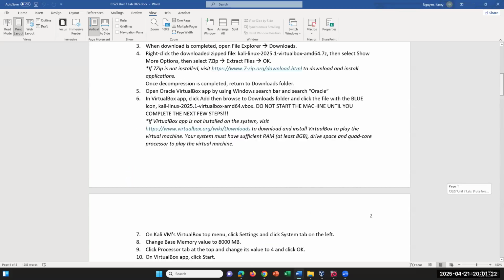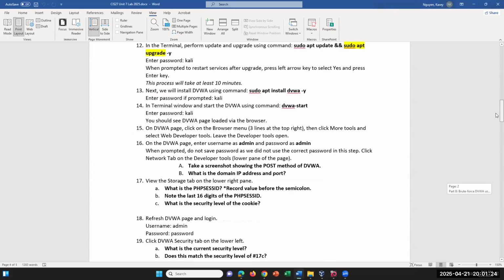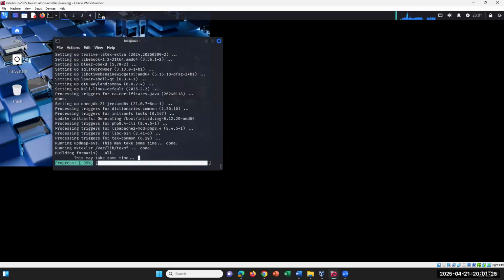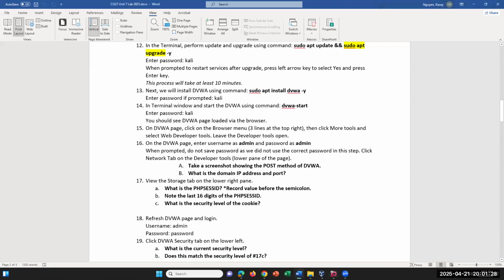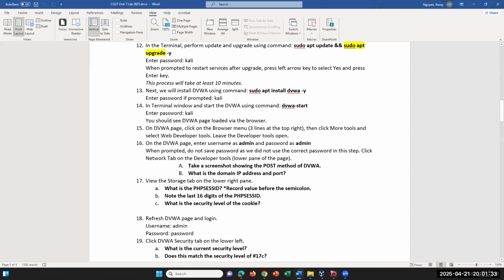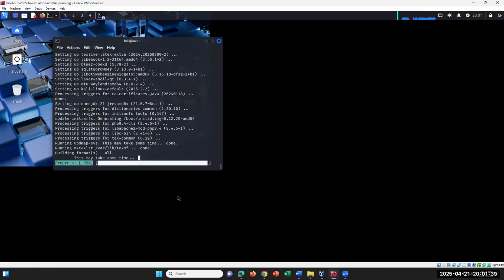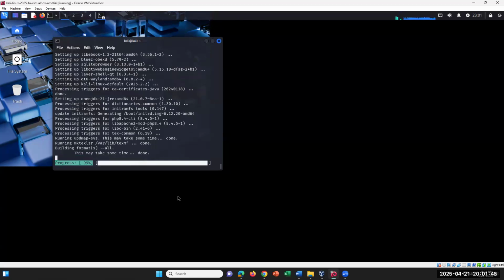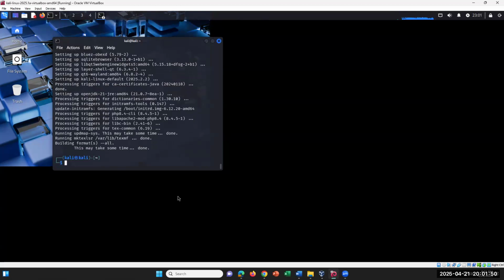Okay, so after the updates, I think I'm at 99% now. We're gonna start DVWA. We're gonna install and start it. This is a good app if you want to practice, like, cross-site scripting and session hijacking. Basically, they built a vulnerable app for you already. You just need to install it.